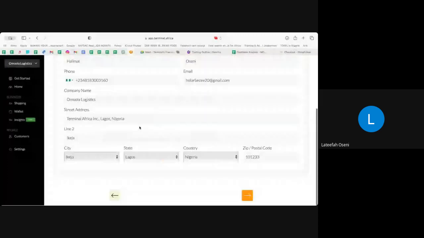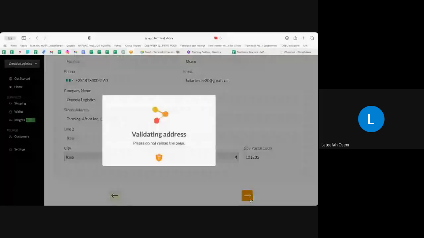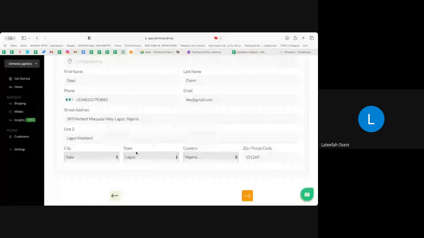See, it automatically brings out the information you've filled in so far. You don't need to start again, because I know how stressful it is to start again.